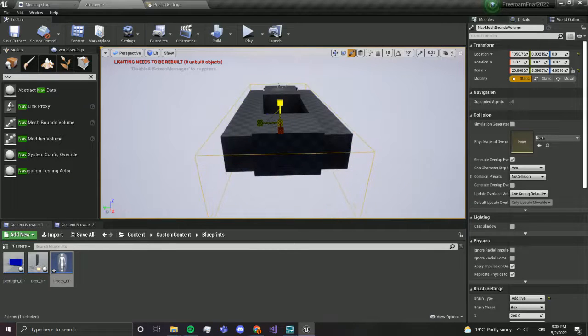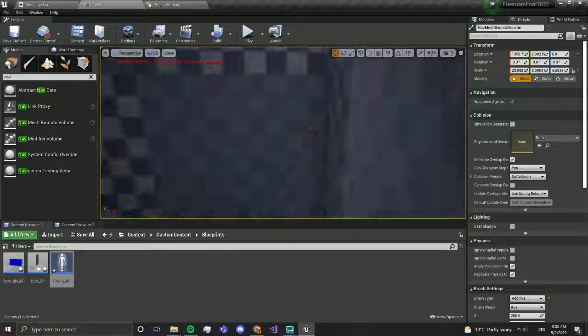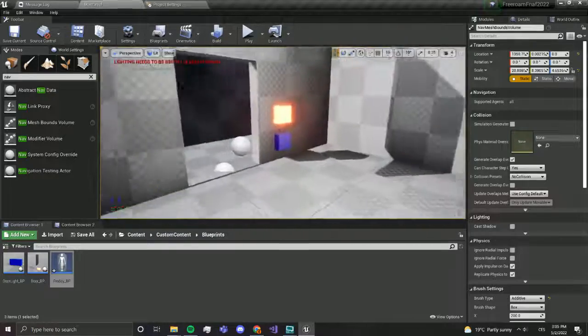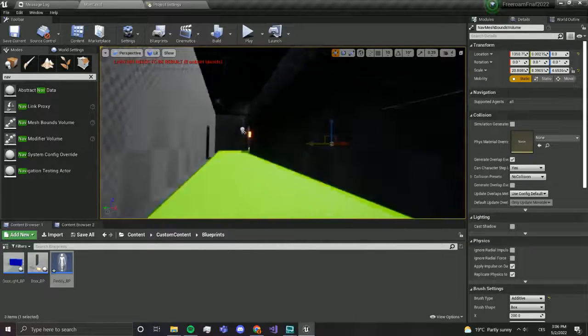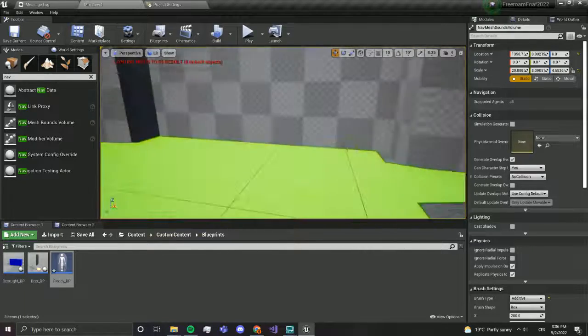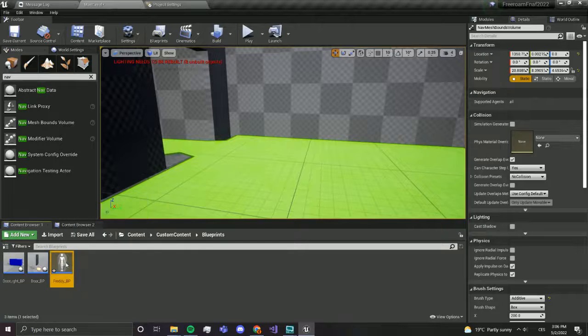Just put it everywhere where you want the animatronic to be able to walk and press P. And you can see this is where the animatronics will be able to walk. I'm gonna press Freddy. I'm gonna open up Freddy now.